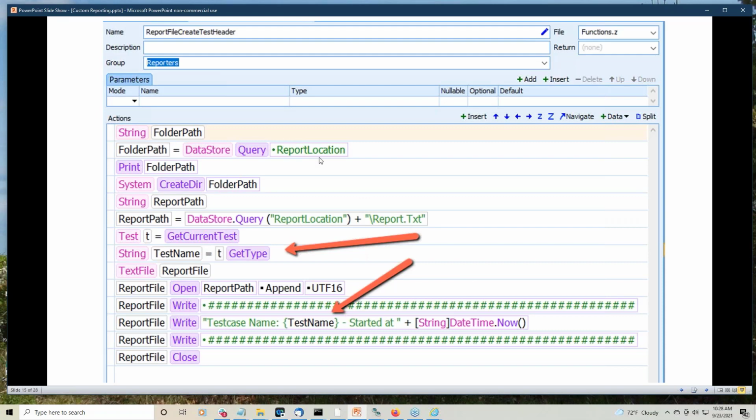So in this particular one, I call this report file create test header. This step is writing the header of the report. And it's just using our text file class, because the text file class has open, read, write, close. And again, it's all drag and drop. So it's really quite easy to do.